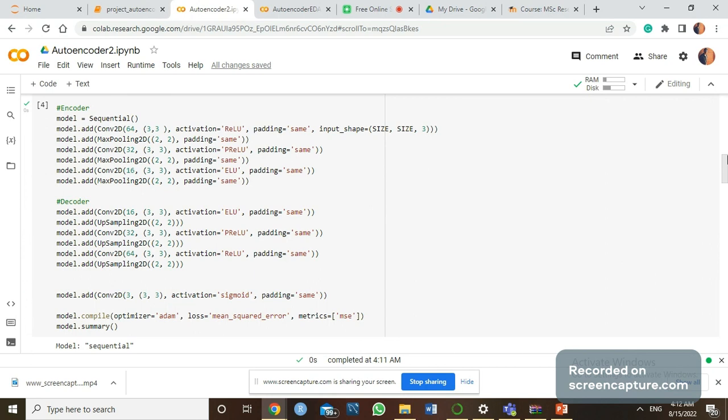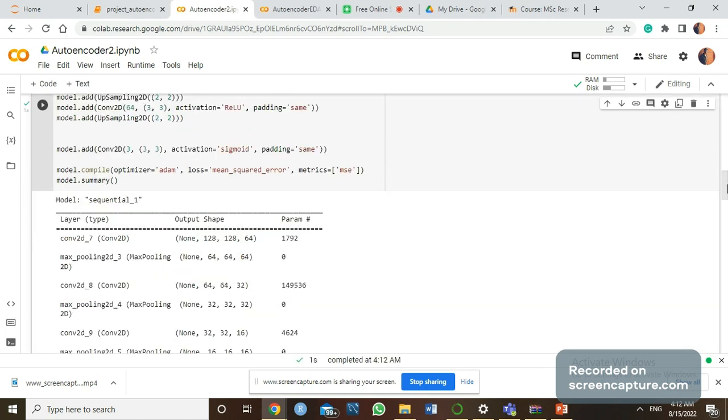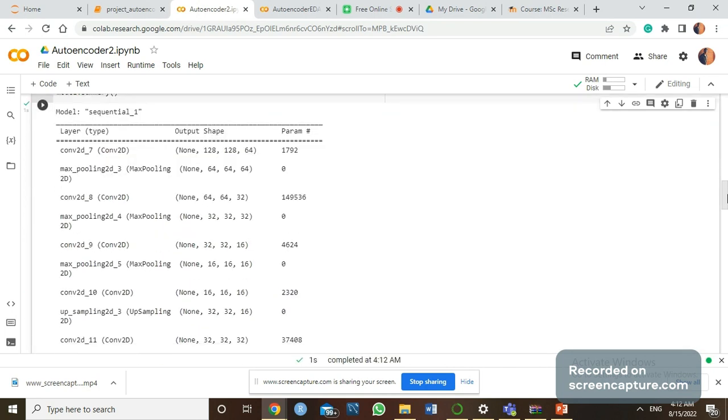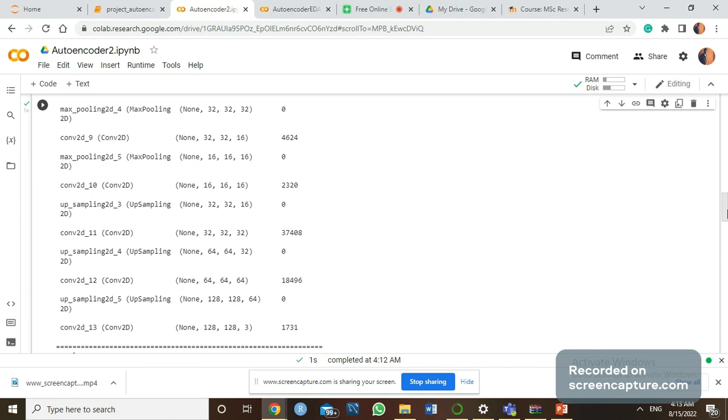Now, in the summary, you can see the network first compresses the image from 128 to 16 and then tries to reconstruct it from 16 to 128. Also, by using the combination of activation functions, the learning parameters also increase, which helps the network perform very efficiently. We use the Adam optimizer and mean square error to check the loss of each epoch.